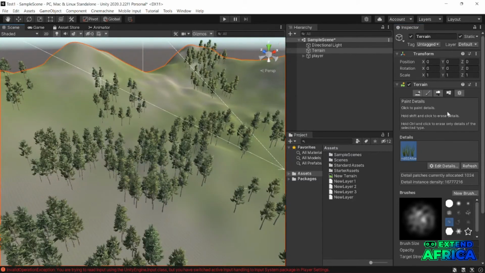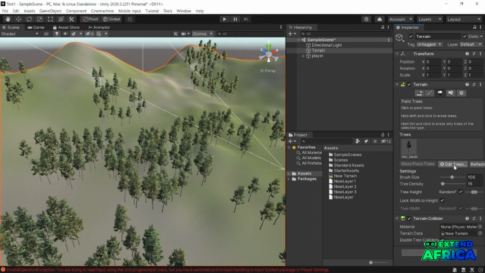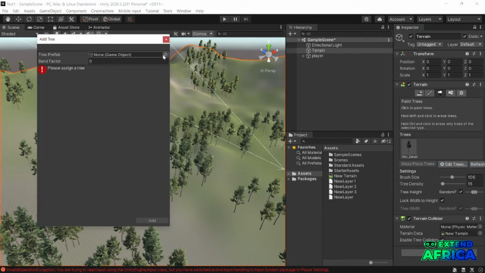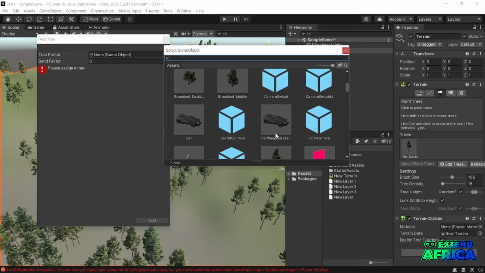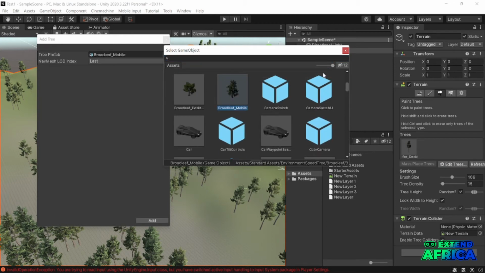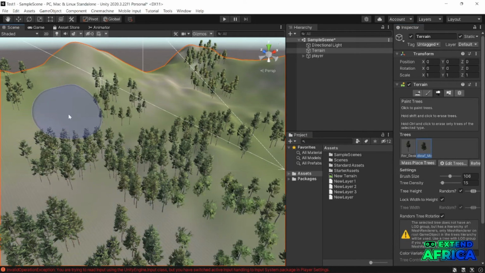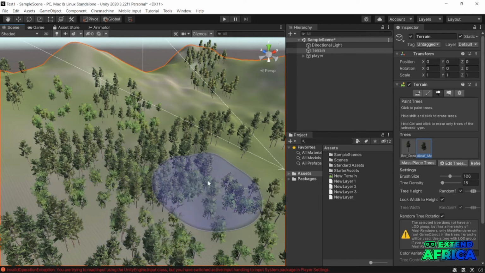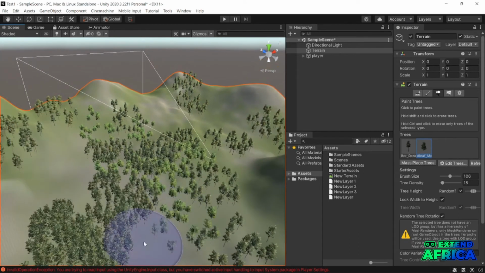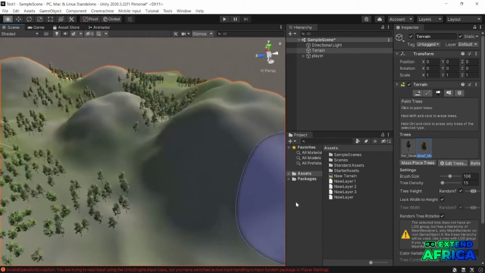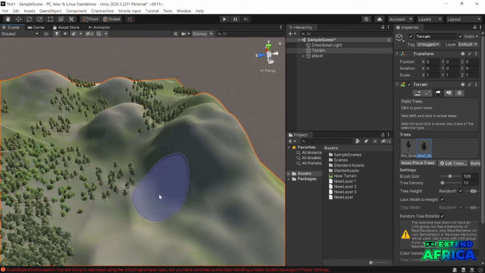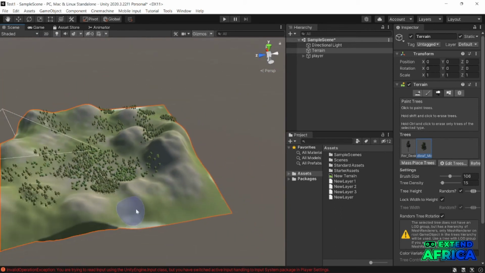And what else can we do again? Let's add another type of trees, right? A different type of trees. We've added this conifer desktop tree. Let's add another type of tree. Okay, we have the broad leaf. Yes, let's add that. So we can just blend trees. This is a forest. We just blend trees.